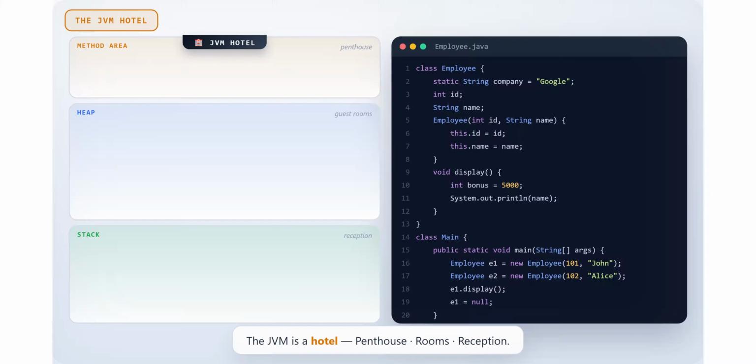Most memory diagrams just throw boxes and arrows at you. Let's use a story instead. Picture the JVM as a giant hotel. Every Java program lives inside it. 3 floors, the penthouse, the guest rooms, and the reception.